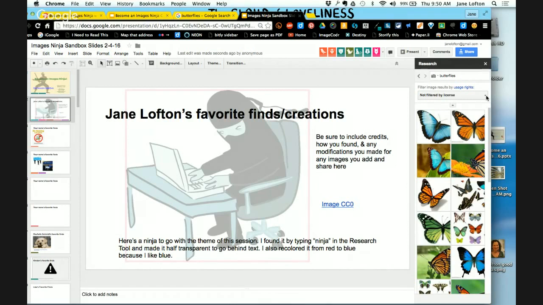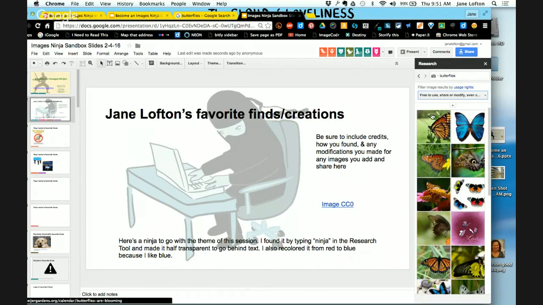However, if you're not a publisher today, you're going to be one tomorrow. What if you do a wonderful presentation, you want to make it part of your digital portfolio, share it with the world? Then you need to be much more careful about not using copyrighted material without permission. So let's get in the habit of finding material that you know you can use. So let's go ahead and choose free to use, share, or modify, even commercially. And that's going to limit it to Creative Commons and to public domain.